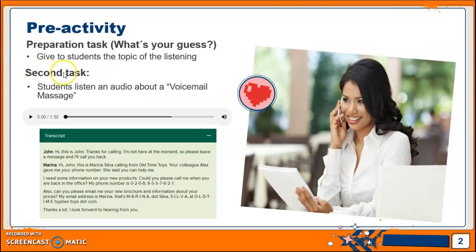The second task is students listen to an audio about a voicemail message. This is my topic. In this case, I use unknown authentic material because this audio is a tool that has been designed to help me in this process. In this stage, the students practice their listening skill.